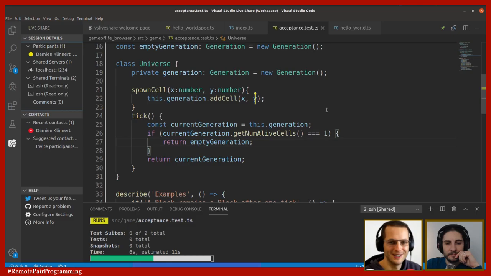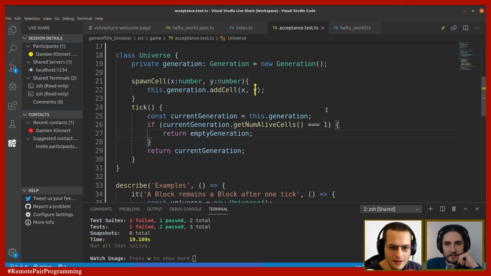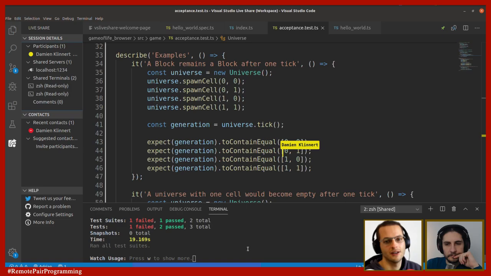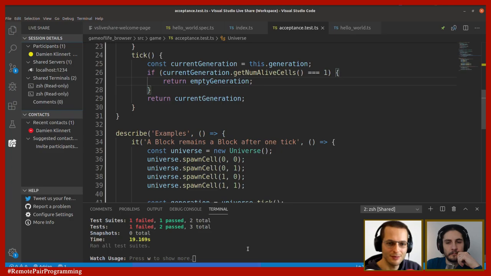Yeah. So does this work? Pass. Yeah, we're waiting for it, but I think this should hopefully work now. Yep, that passes. Although it passes only one, we're running the other one still. One failed. Right, because our assertions are now wrong, because we are expecting the generation to contain something, and this one isn't an array anymore.